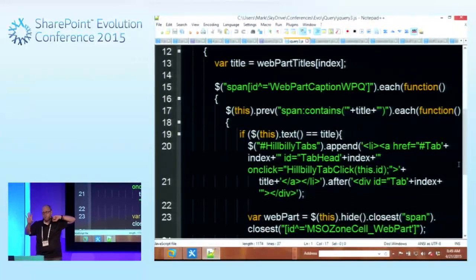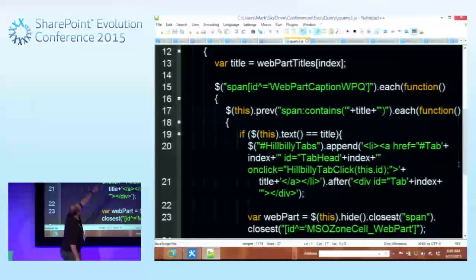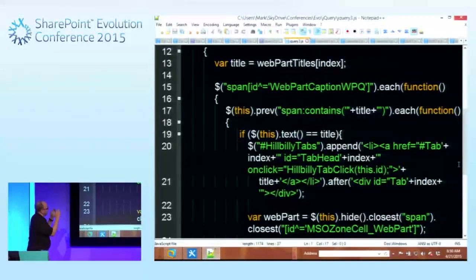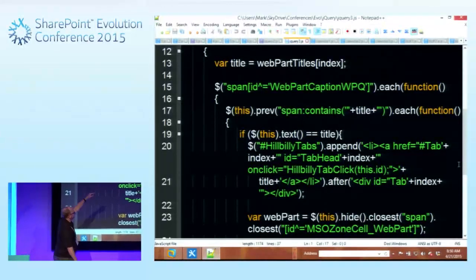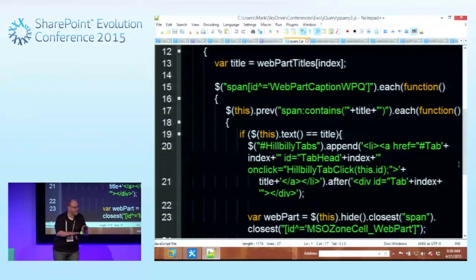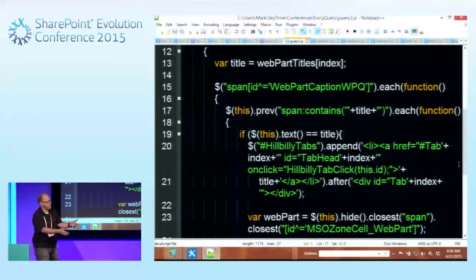I don't need to know the number of the web part. I just need to know what the ID starts with. Web part caption WPQ. So we're going to find the span that starts with that ID. And once we find that span, we're going to see if the title the span contains, the title of that list view we're looking at, is equal to the title from the array of web part titles we're going to pass into this function.